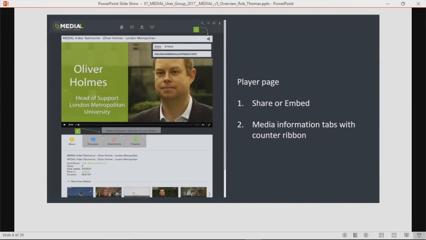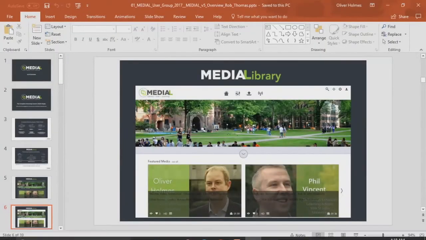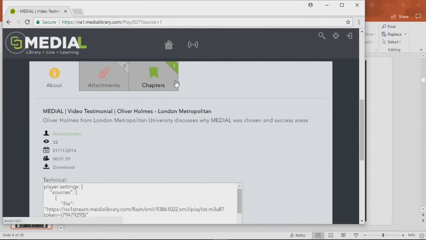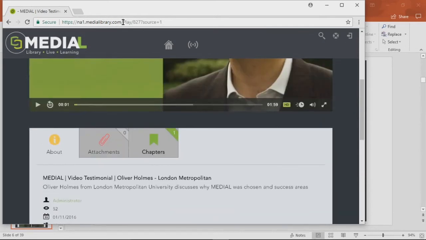Oh yeah, worth showing in the browser. Let's go to Chrome. Here, all of these associated files and chapters, it's much more apparent what's going on there.